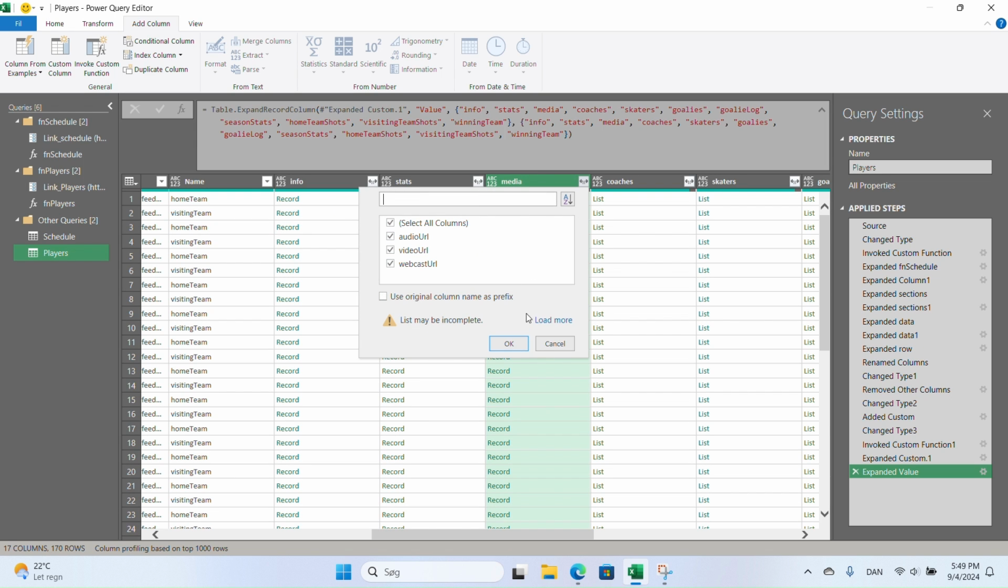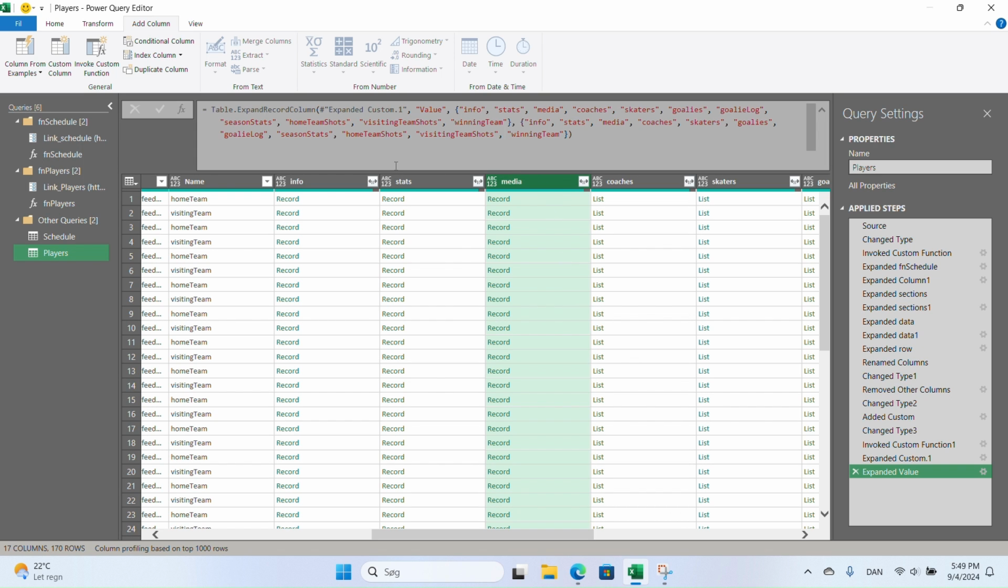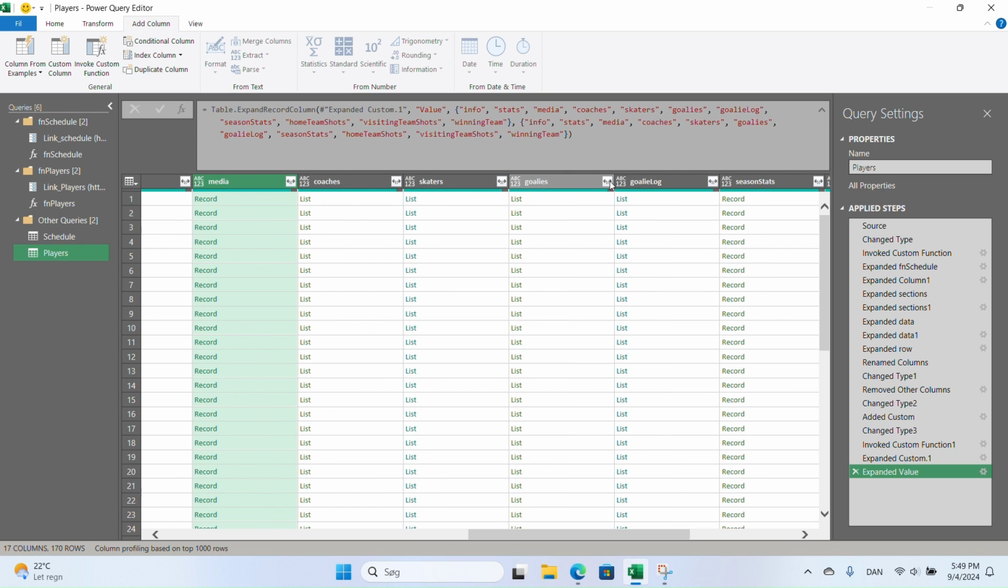There's a media column. We're not really interested in that today. There's a coaching column. There's a skater column. And there's a goalies column. So what we're interested in is the skaters and the goaltenders. But we can't do it all at once, because if we expand this, it has to expand it to new rows. And then we have to expand this to new rows as well, and that gets really messy. So we can't do that. So we have to do it in 2 steps.